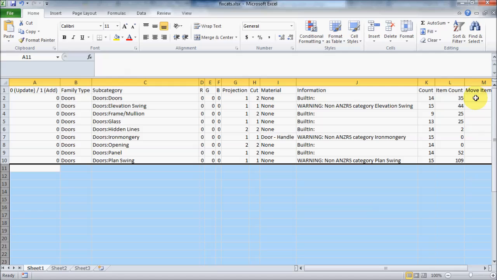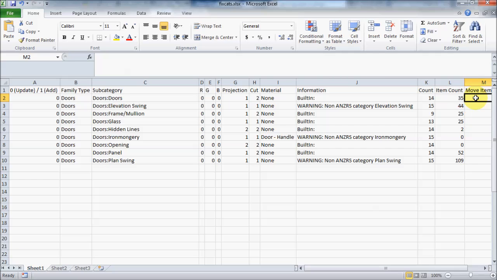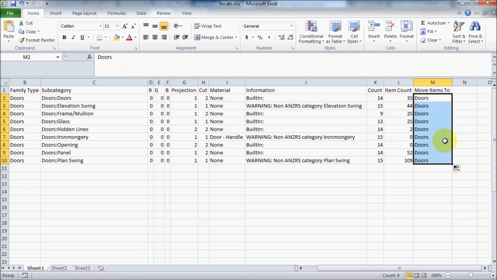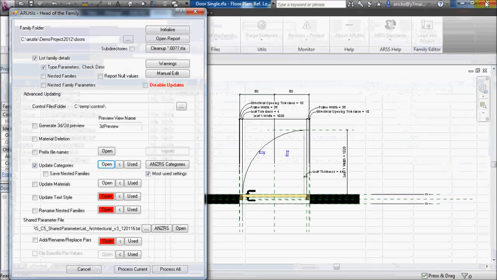Okay, so here at the end we can say move item to, and just as an example, we'll say move items to doors, and we'll do that for all of the items on any of those categories. They'll all get moved to the main category. So if we'd wanted to move it all to doors glass, we would have entered doors glass here. Alright, we'll just save that off and close out of this.